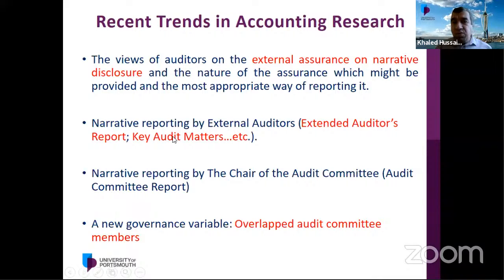Reading recent articles also, you will find that there is a great debate about external assurance on the narrative reporting. In the auditing field, now there is a great interest in key audit matters and the extended audit report and linking them with the narrative reporting. In the governance field, there is a focus on the chairman of the audit committee and overlapped audit committee memberships, and these are included now in the recent literature.